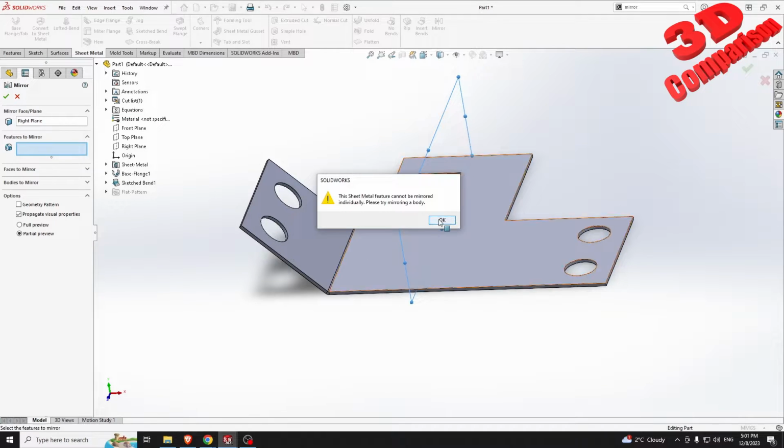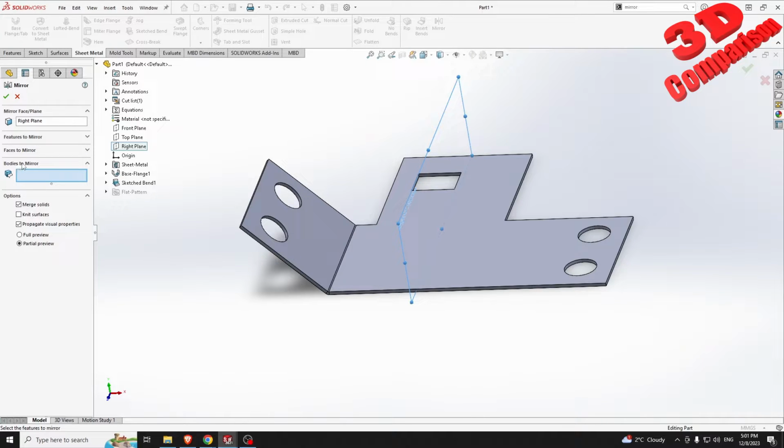Okay, so as we know, within Solidworks we have over here features to mirror, and afterwards we can have bodies to mirror. Therefore I will have this body mirrored. But again, if I try to click, we're going to see that to mirror a sheet metal part, please select a face of the sheet metal part as the mirror plane. So that means we can't use planes for mirror within sheet metal design.